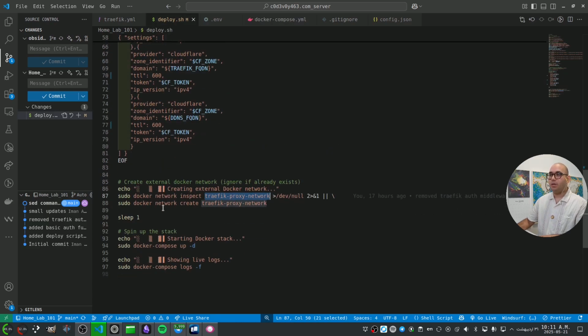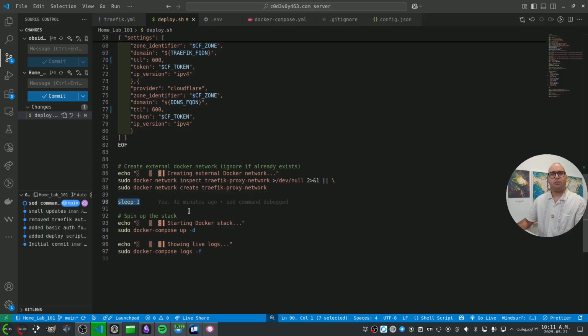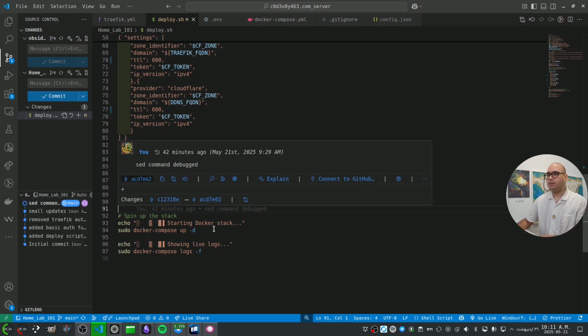And so that's why we're going to first inspect it, see if it exists. And if it does, we will just skip through it because it's an OR. So if any part of this is true, it's just going to pass this line. But if it was false, it would run this one, and it would create a traffic proxy network. And then we will just wait 1 second to make sure that the network has been created. I have not faced any particular issue. This is just being very cautious. But feel free to remove it and try it out.